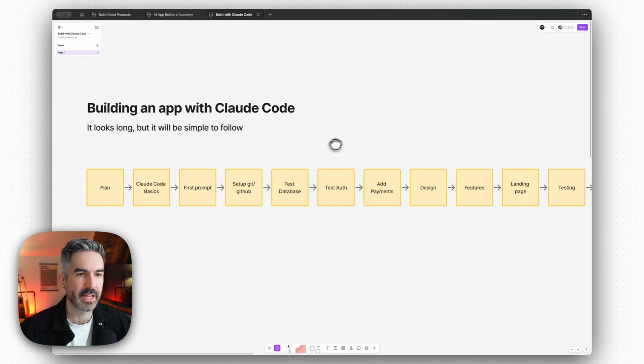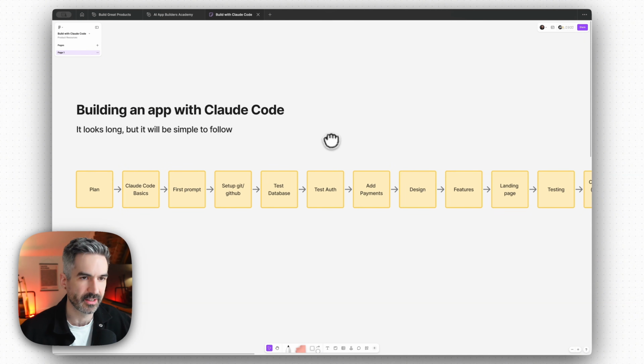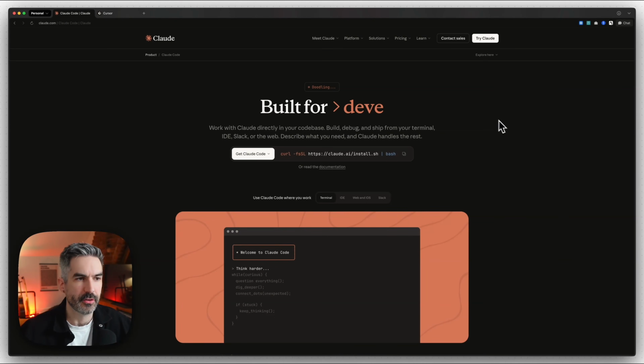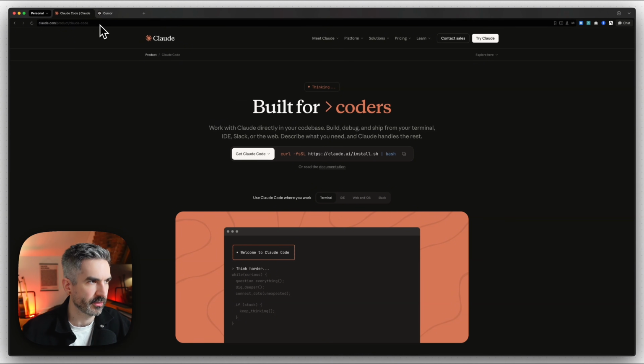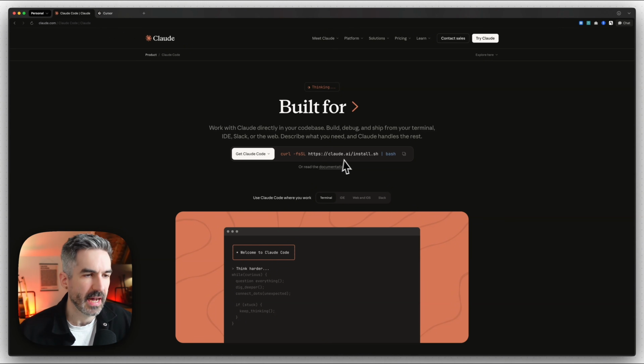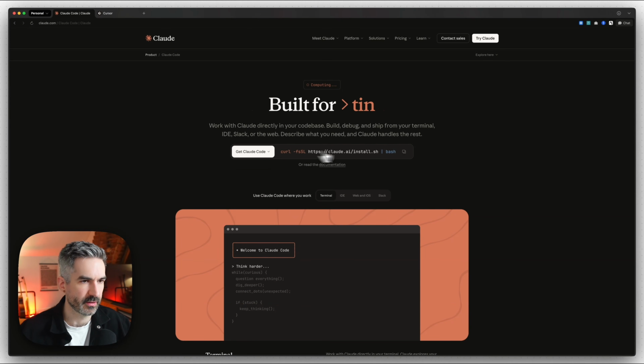So now that we've done planning, let's get stuck into Claude Code basics. I'll show you how to set it up, and then we'll get started building our app with our first prompt. So this is Claude Code here. I've just gone to claude.com/product/Claude-code. And all you have to do to set up Claude Code on your computer is copy this command here to the clipboard.